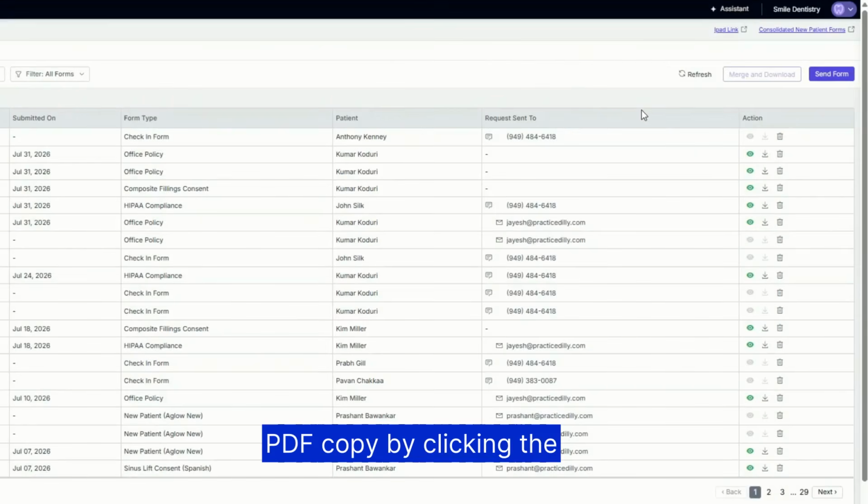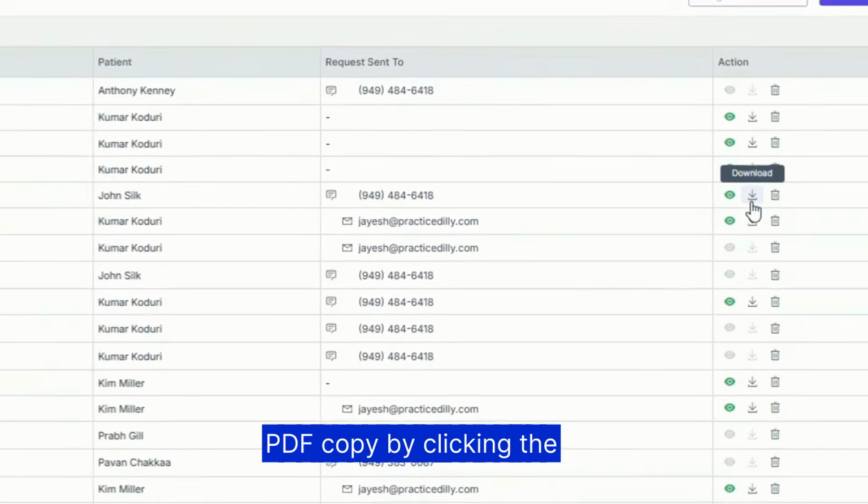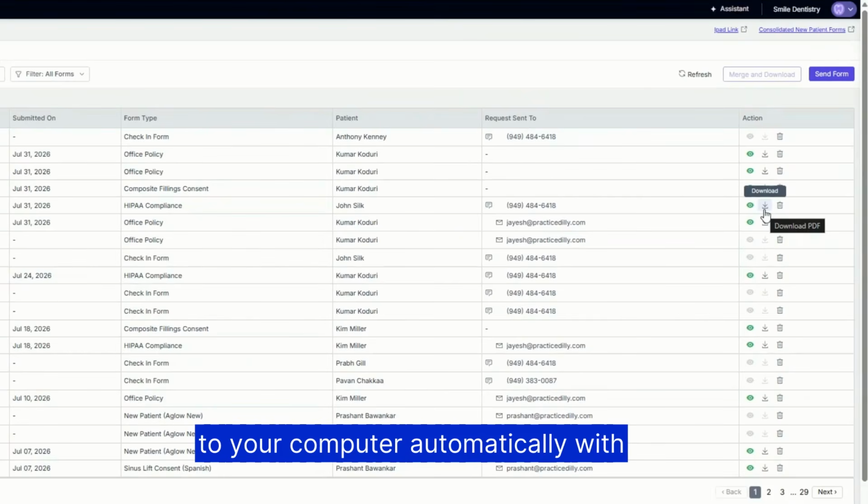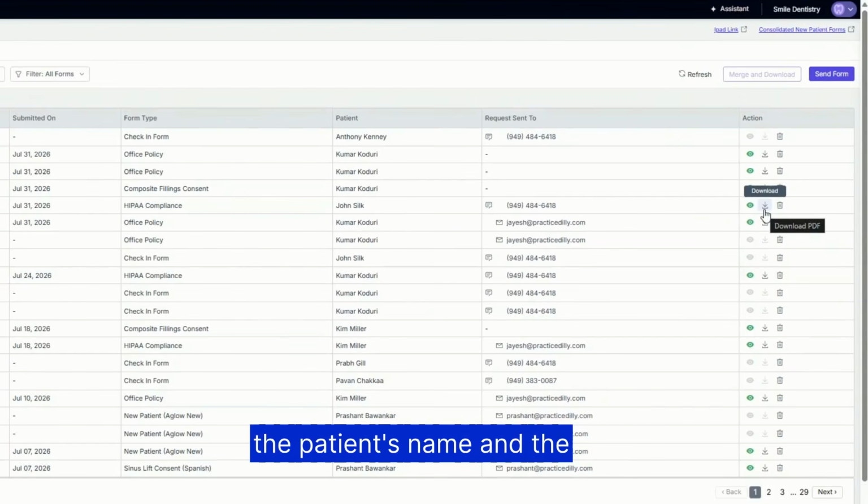You can also download a PDF copy by clicking the download icon. The PDF will be saved to your computer automatically, with the patient's name and the form.